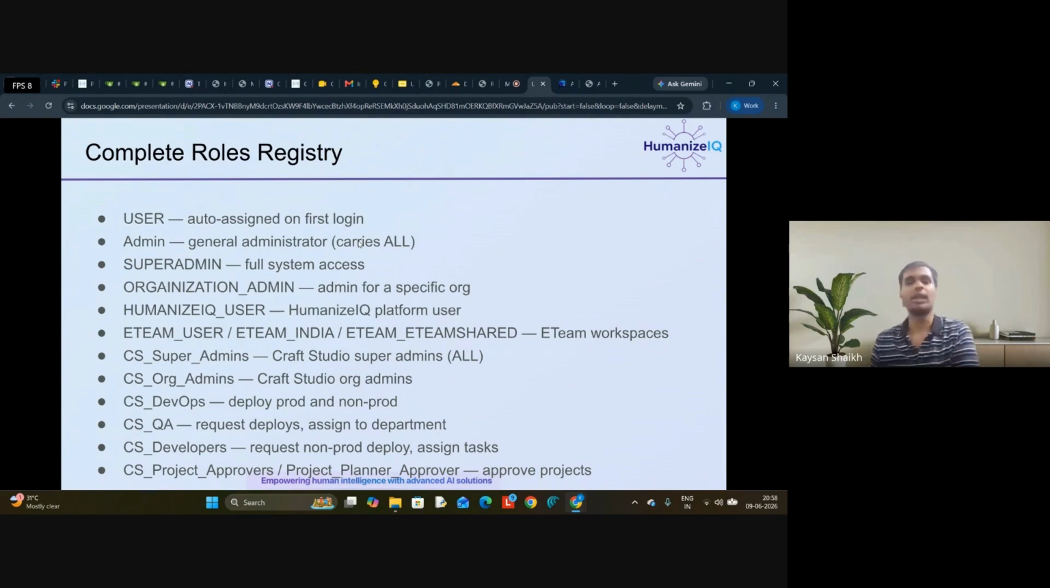So if we have some applications which are deployed for E-team, we have an E-team admin. Only E-team admin people will be able to see and work on their tools. They will not be able to work on our tools. For our tools, we have Humanize IQ admin. And if they are super admin, they have full system access. So they can interact with E-team applications, and also with Humanize IQ applications.